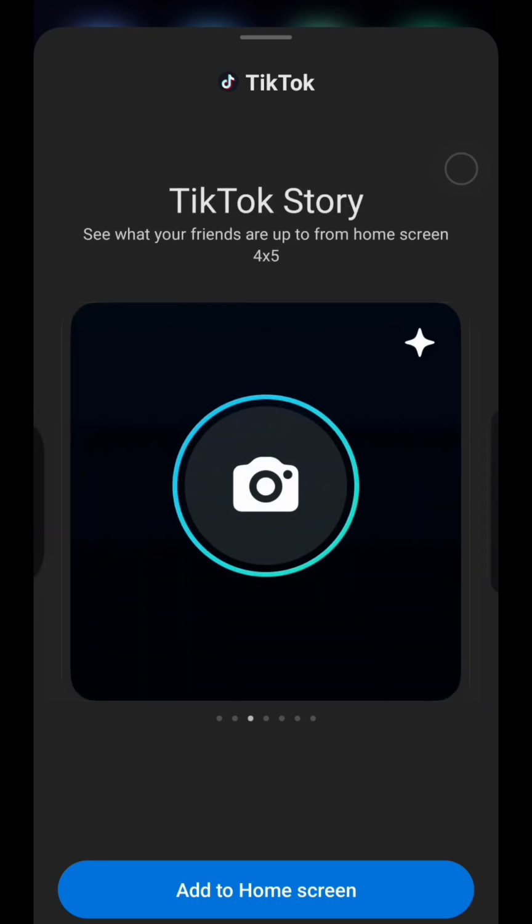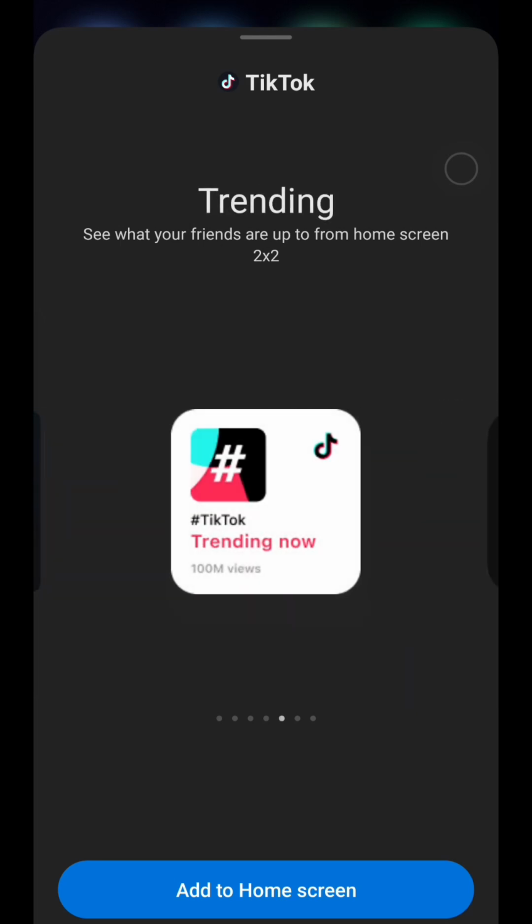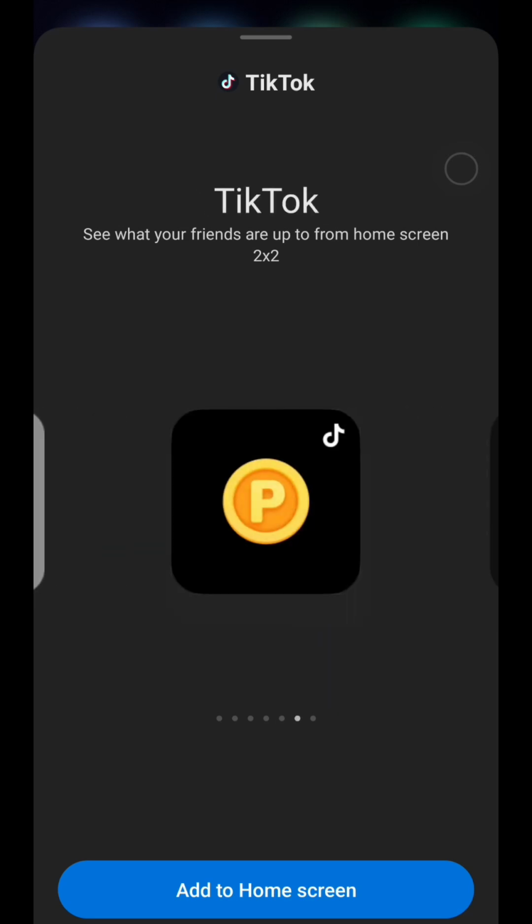And then it has TikTok Stories. There are two sizes, 4x5 and 2x2. Great for quick story updates or viewing friends' stories. And then it has Trending TikTok that will instantly open the trending page so you can catch up with what's hot right now.